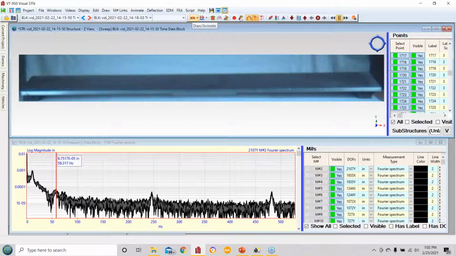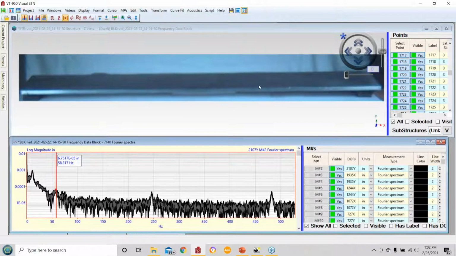Where is it? Come on. Why didn't that work? Oh, because I'm on the wrong peak. I'm in the time waveform. Sorry about that.